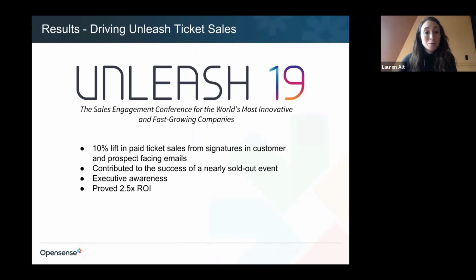Wow. And those are people who have committed 3 days of their life and a fair amount of money to purchase a ticket. That proved 2.5x ROI on our investment in the software we use to manage this, which is OpenSense. To me, that was worth it in itself. It also got a lot of executive awareness; my C-suite has it now in theirs, and they now have more awareness of Unleash and other marketing programs. So internally, it was good as well.